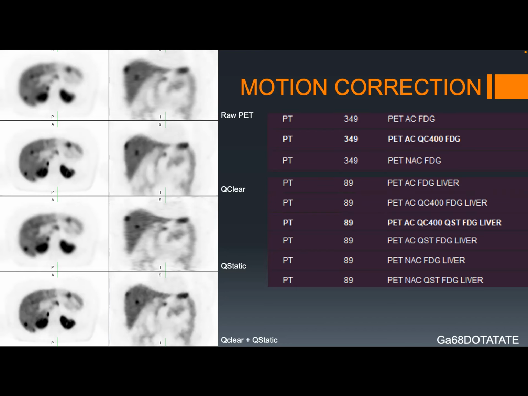because it helps when you're interpreting, like, oh, is this something that had Q-static applied? Is this something that had Q-clear reconstruction applied, or is this a non-attenuation corrected, or is there something else? Because sometimes you may find that there are weird artifacts that we haven't even fully characterized yet with these software processings.